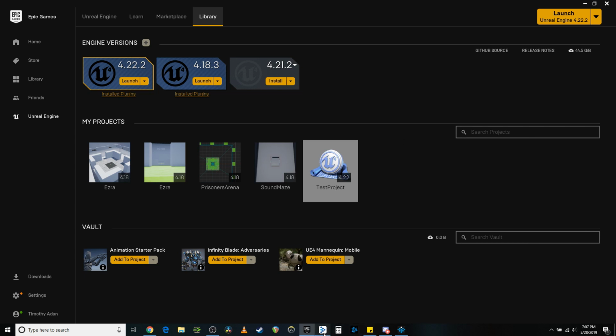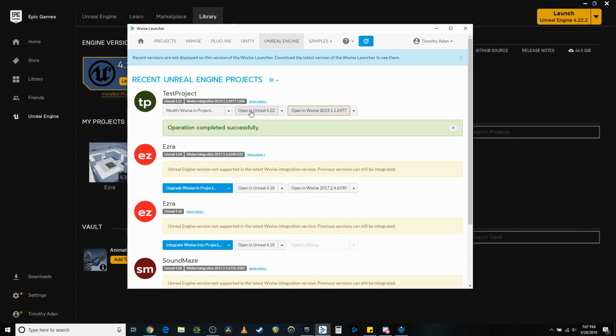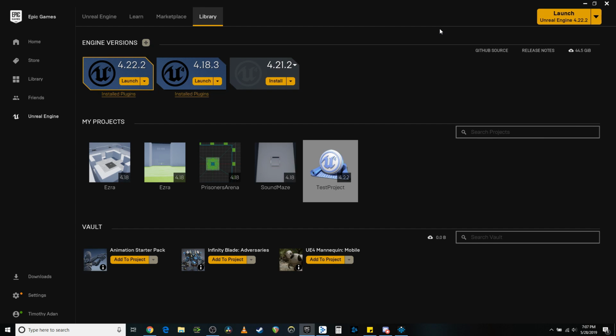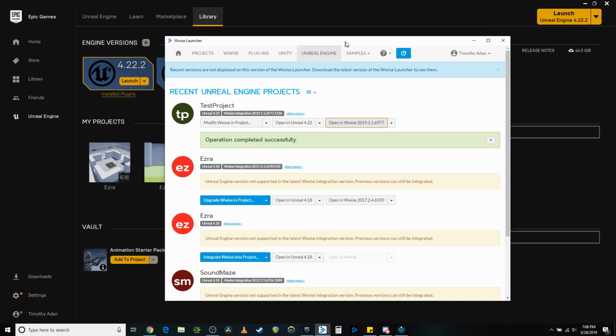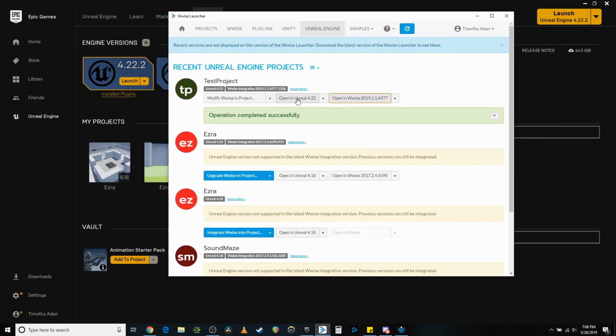As a note, I almost exclusively open up my Unreal projects using the Wwise launcher just because it's quicker. And since I'm usually looking at Wwise anyways, why not? And of course, you see what I'm talking about. It's taking forever to open. So you know what? Just open this. Launching from the Epic launcher takes forever. I don't understand why.